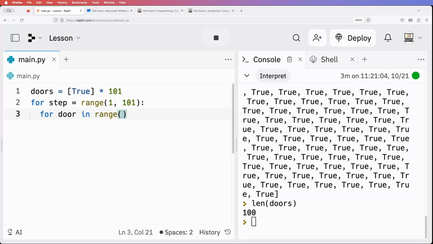Well, we're going to start at step, aren't we? So the first time, step's going to be 1. So we're going to start at door 1, and we're going to visit every 1 door. And then next time round, the outer loop that starts on line 2, step's going to be 2. So we're going to start at door 2 and go every 2.